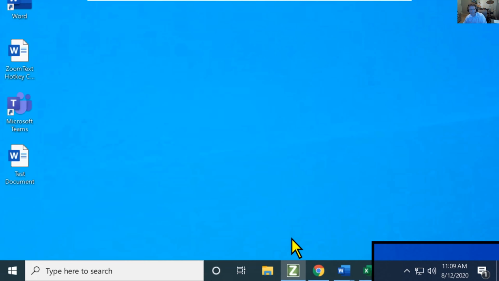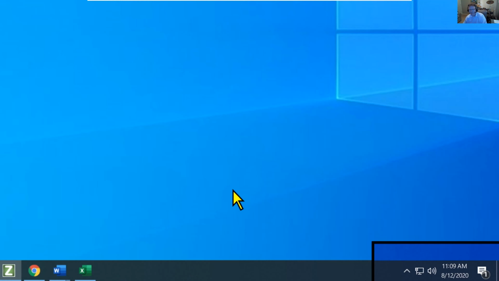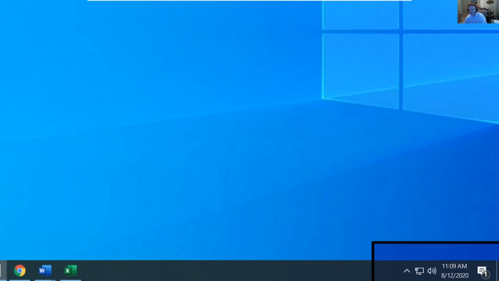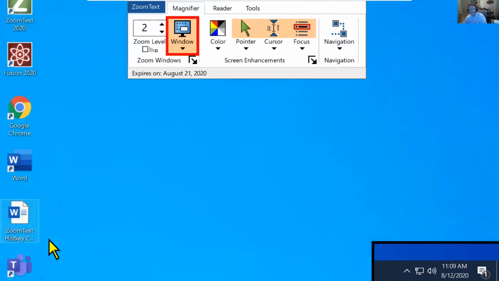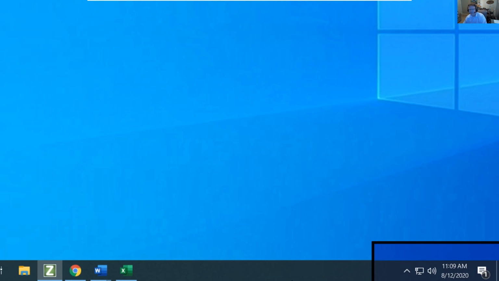And so what we have here, I've created a freeze view pane around my clock. So if I move around the screen, I can see my system clock and the date.